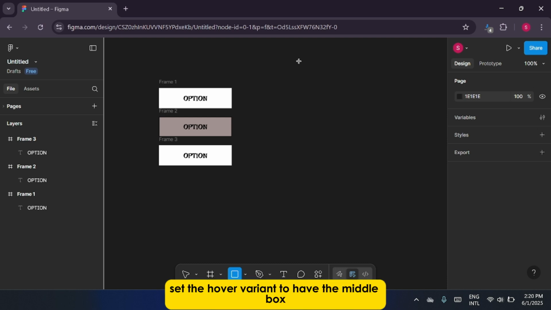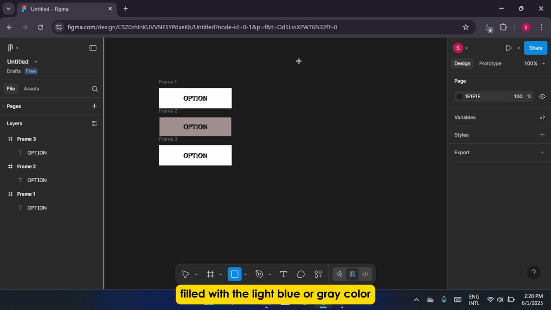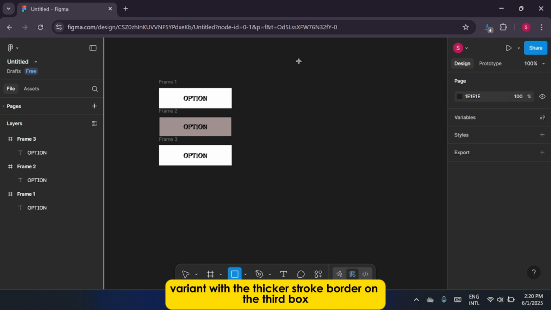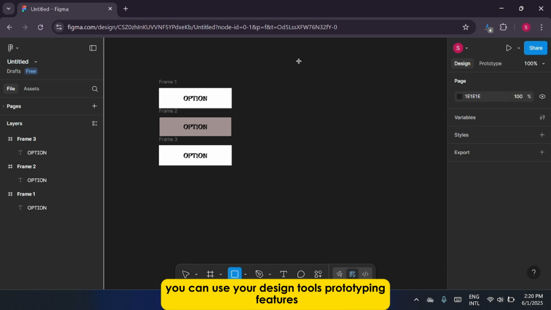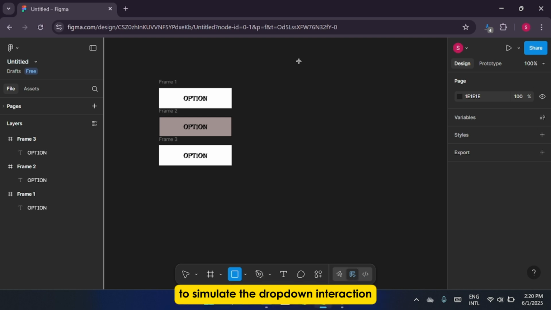Set the hover variant to have the middle box filled with the light blue or gray color, and style the selected variant with the thicker stroke border on the third box. Once these variants are set, you can use your Design Tools prototyping features to simulate the drop-down interaction.